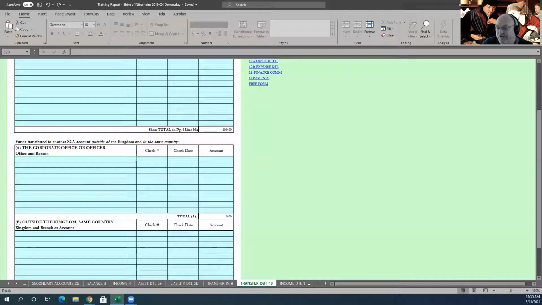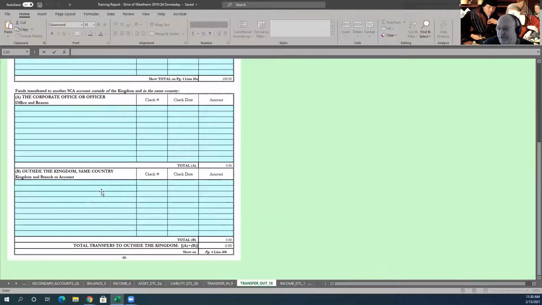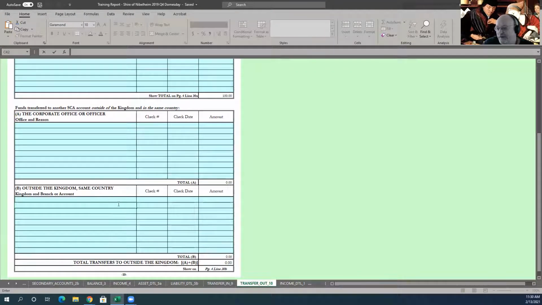And also for Demir, I see you on here. For the heralds, you're writing the check to the Laurel, which is in the SCA. So you're transferring that check out to the SCA. That's what you would put in this section. But if you're transferring something out to another kingdom, if you're paying out to another kingdom for some reason or other, then this last section is where you would put it, which is pretty rare at the local level, but it does happen more at the kingdom level than anything else.